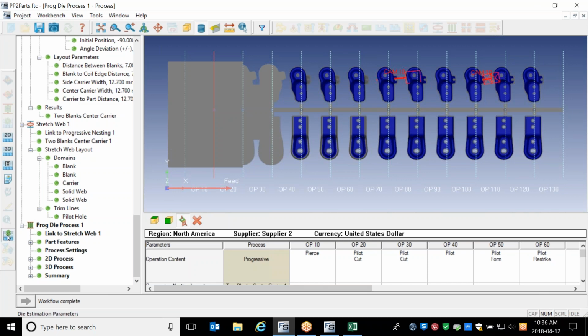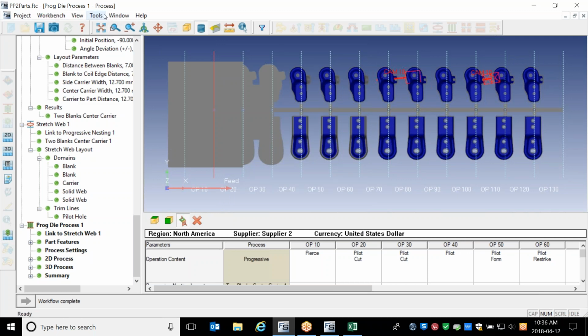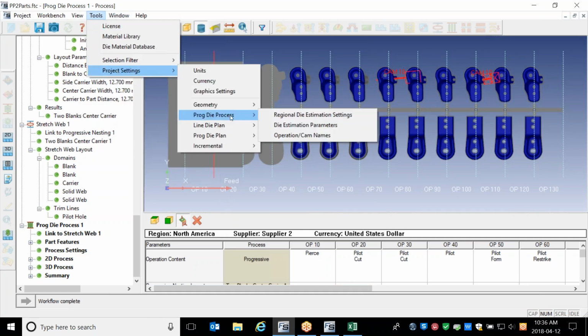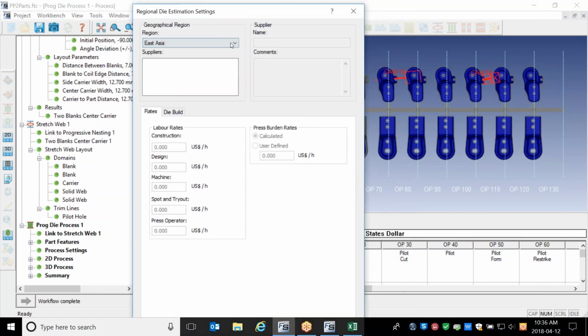So you go into your die estimation parameters, and now you have your different regions. You can choose between North America and different suppliers, and you would set those up similarly under your project settings, under your regional die estimation settings. In this case, I haven't set up any for a lot of the regions. I just had it for North America. I'm just showing you what's coming.